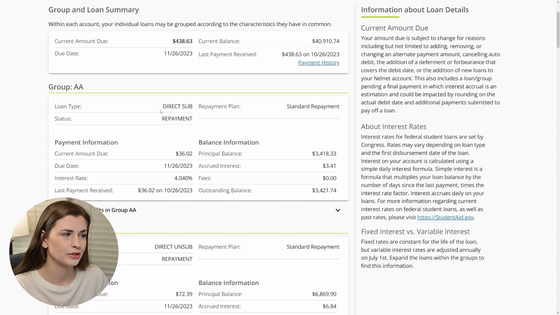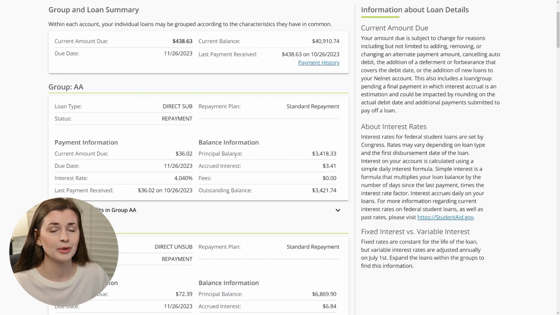Basically, this is saying it was a direct subsidized loan. Does not matter. Not even a thought in your mind. Status, repayment, great, cool. We're repaying these. Payment information. This is where the bread and butter is, okay? Principal balance. That is what you want to look at because then we can calculate that in an Excel spreadsheet, which I will show you, and I'll include it somewhere in the video description so you guys can download it as well and use it to calculate your student loan interest.